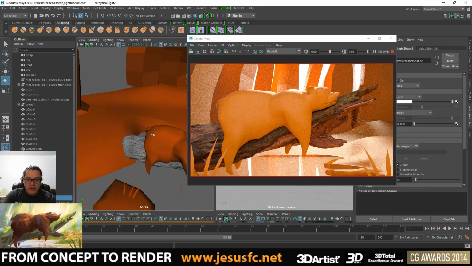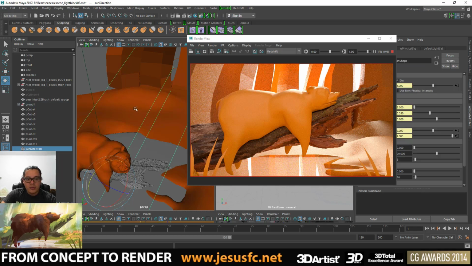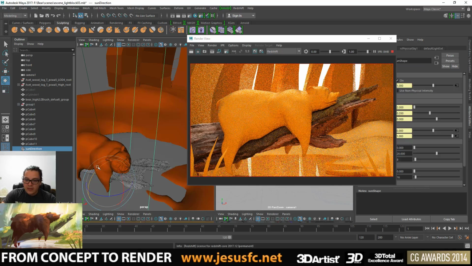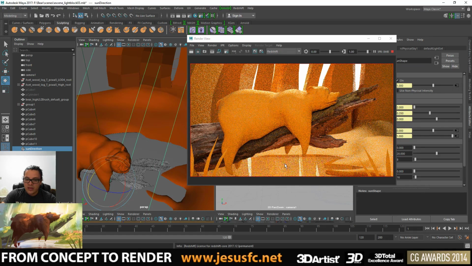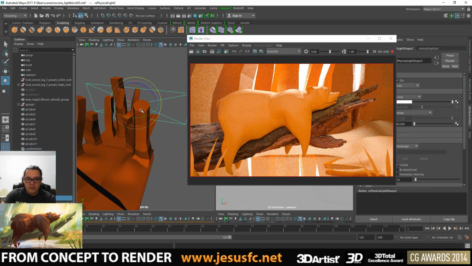I can't remember if I did put the physical sky higher here. I think I did. That was the reason the reflections were that bright over there. But I like the way it's behaving right now. I need to have this fill light here and the rim lights, so it's working. And now I should just make the light smaller.